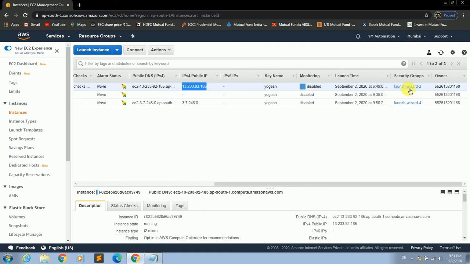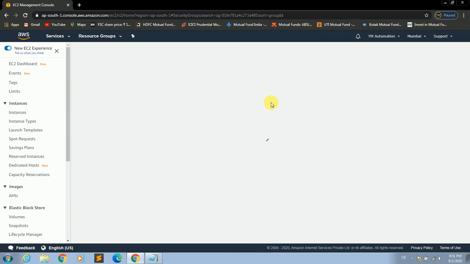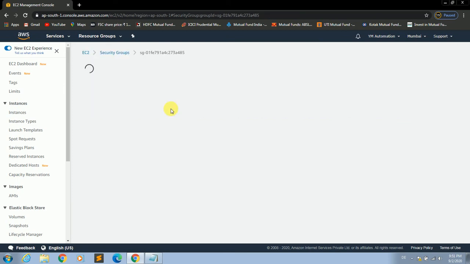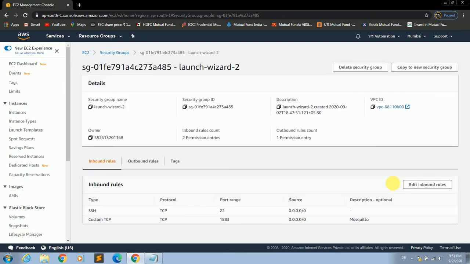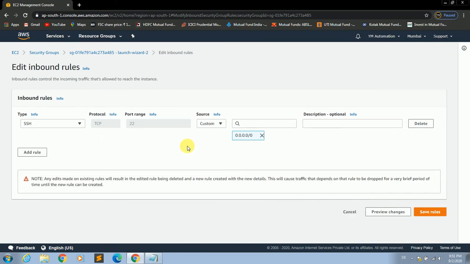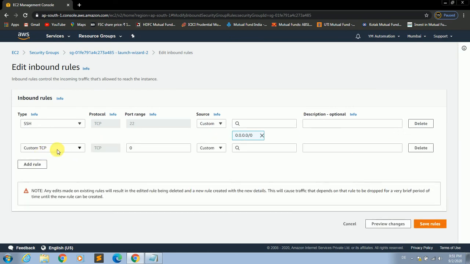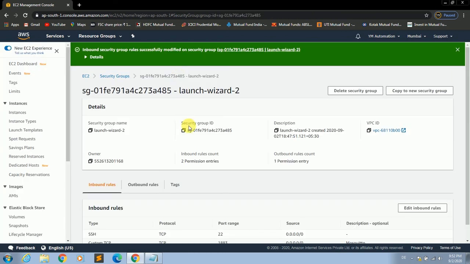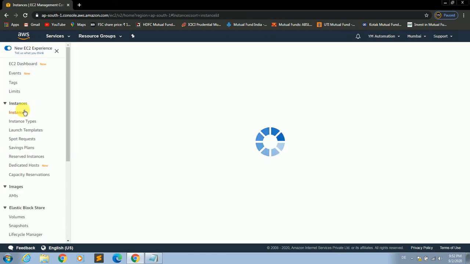You will go to the launch wizard instance, click on the security group ID. You have to go for edit inbound rules. If you didn't create it, it will be like this. So you have to add a rule, custom TCP, enter the port number as 1883, and you can click all zeros, and the description is mosquito. Click on save rules. Once your rules are updated, go to your instances.